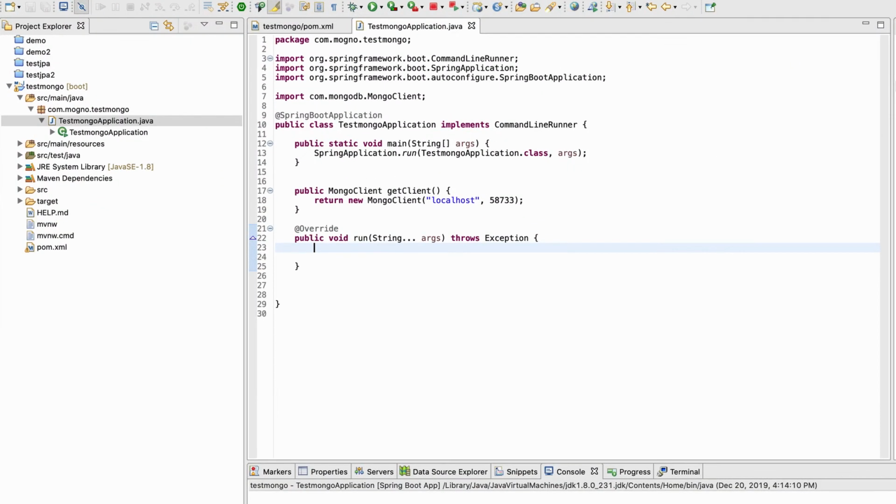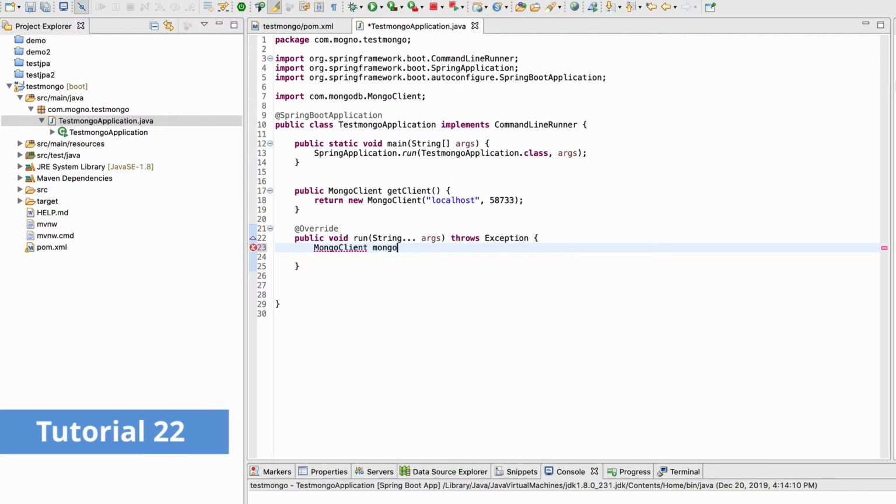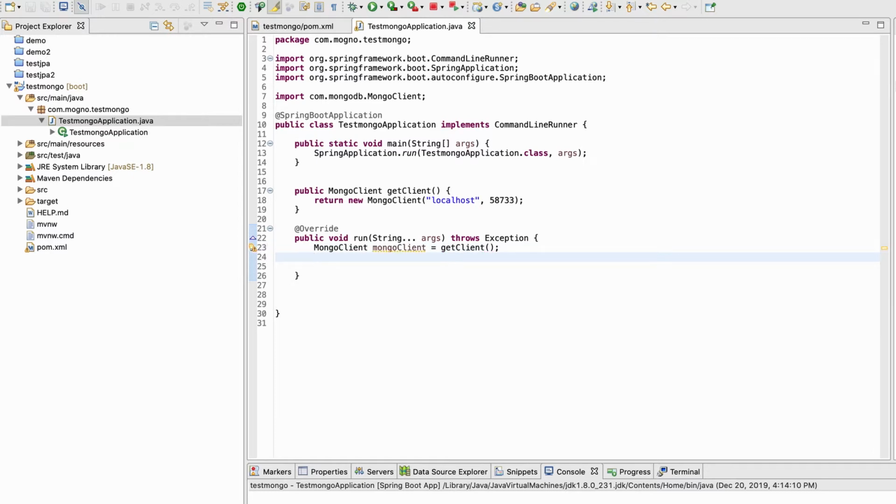So let me start coding here. First we need a connection, which is our Mongo client, and here I can type Mongo client equals, I can call the helper function get client, right? And then we need a database.